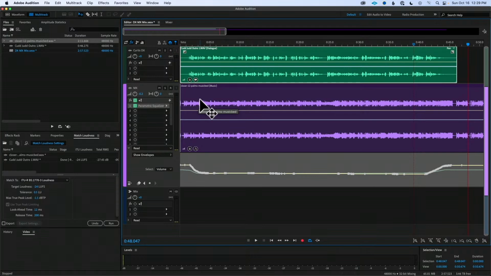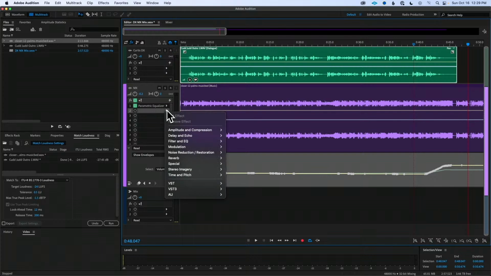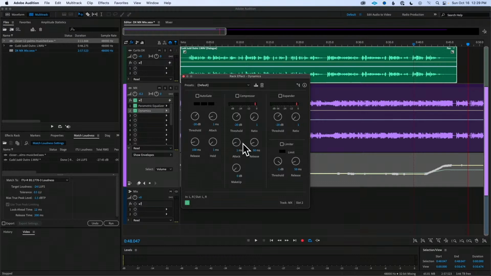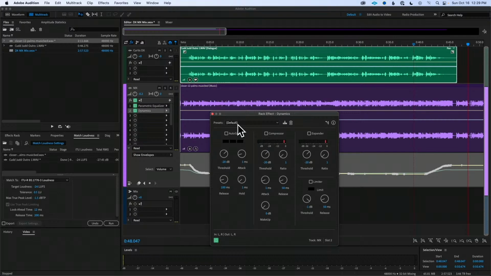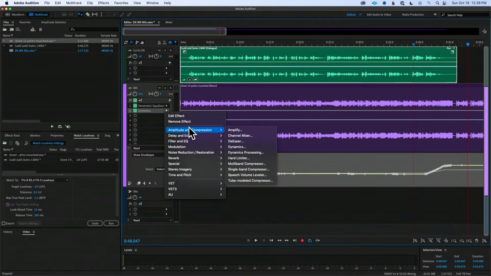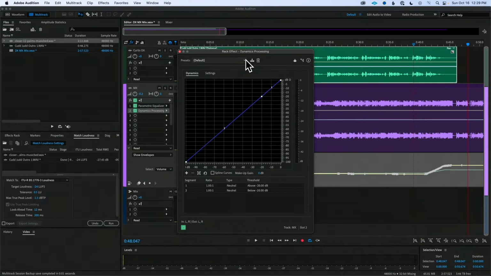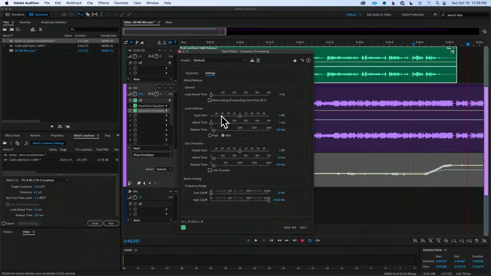And the way you set that up is you actually just put a compressor in here. So I'm going to come in and say, let's go, they call it dynamics here in Adobe Audition. Well, wait a minute. That's not the one I was thinking of. Dynamics processing is the one I was thinking of. Okay. And I'm going to go ahead and come on over to the settings tab here. And here's the gain processor. And actually what I'll do is I'll use a preset here just to make things quick for us. Let's do a soft limit.